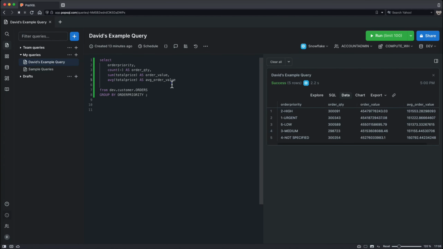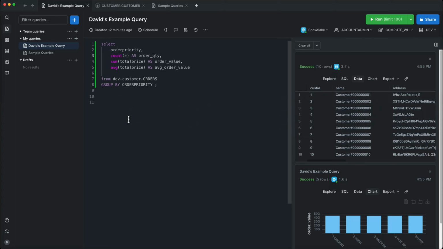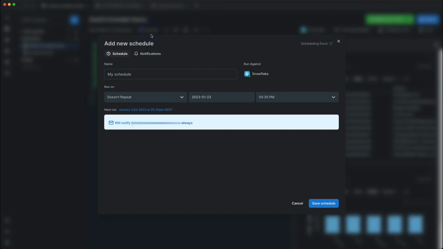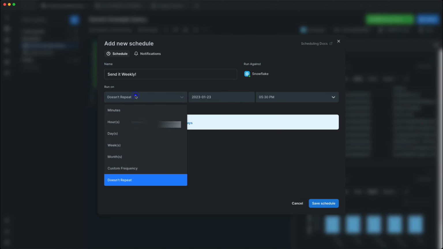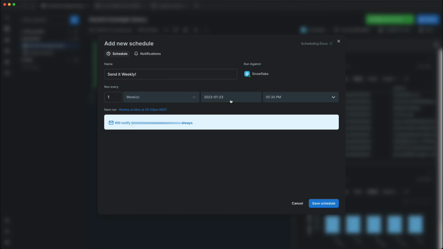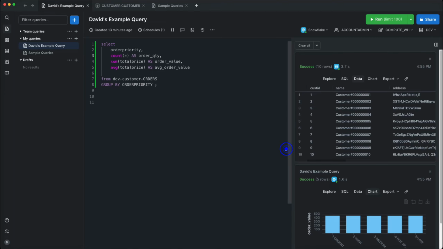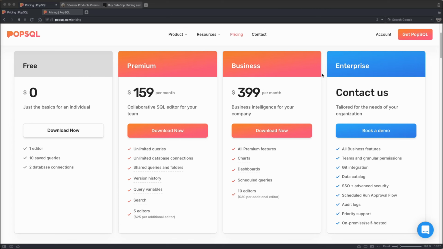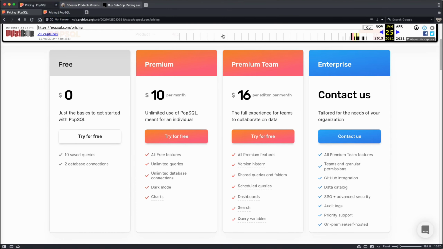I've seen it jump around quite a bit over the years. In fact, when we look at the Wayback Machine, we can see it was around $10 per user per month for premium, $16 per user per month for premium team, compared with about $30 per user per month for premium today, with a minimum of 5 licenses, and $40 per user per month for what they now call business, with a minimum of 10 licenses. And that doesn't include what I would consider some fairly fundamental features such as Git integration, for which you need to be on their enterprise plan.